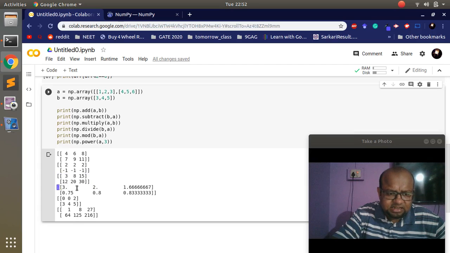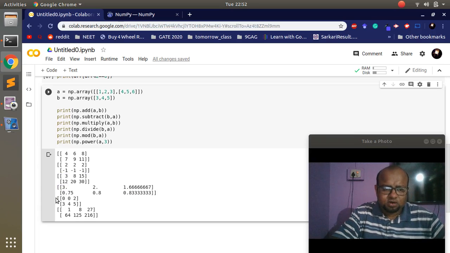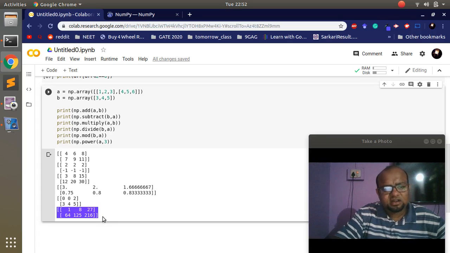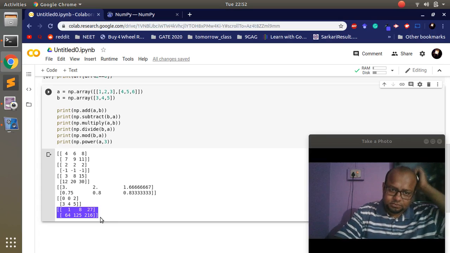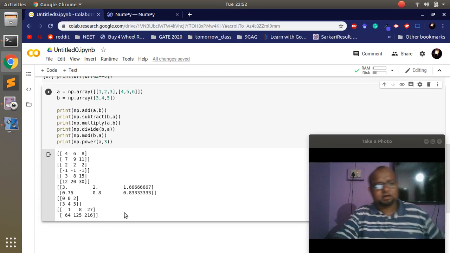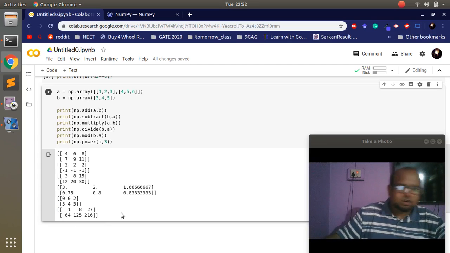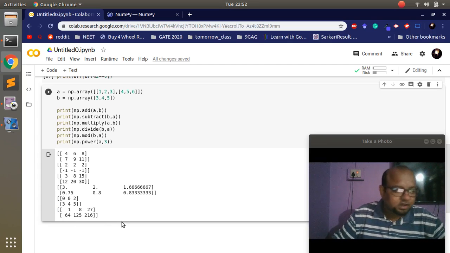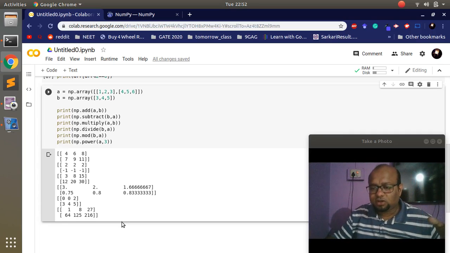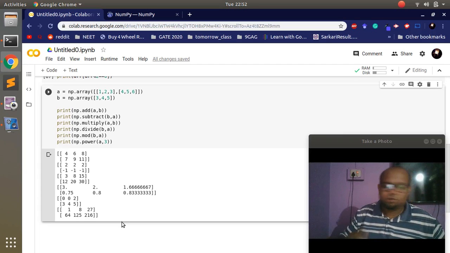Similarly, this is the result of division. This is the result of the modulo of that division. And this is the result of this power. So I have 1 square, 2 square, 3 square, 4 square, 5 square, 6 square. So this is a few things, not a lot, about arithmetic operations. First we saw between two one-dimensional arrays, then we saw between a two-dimensional array and a one-dimensional array.